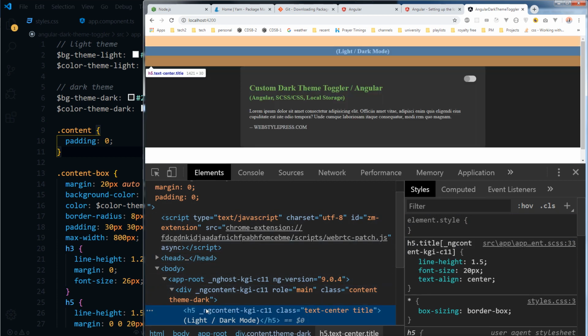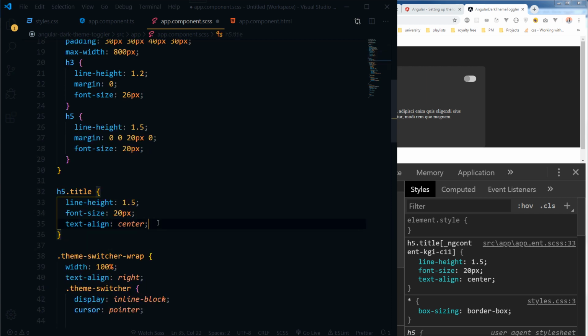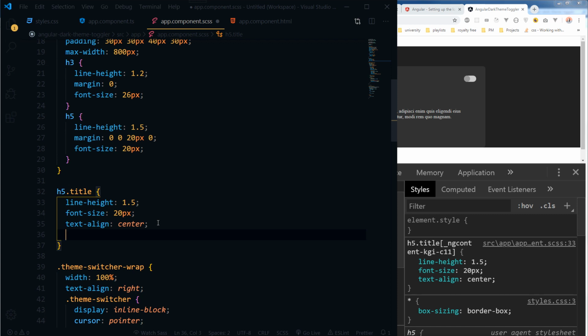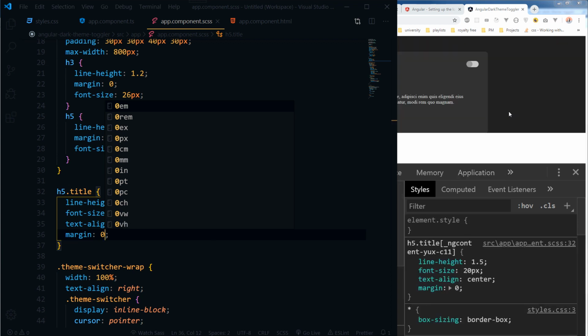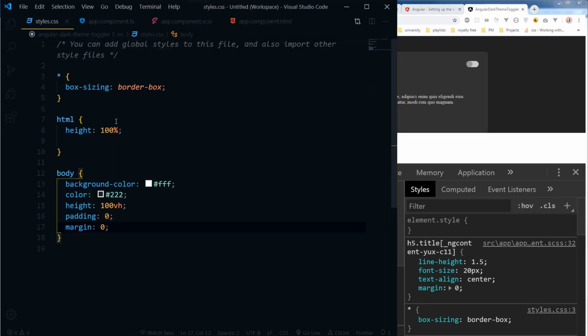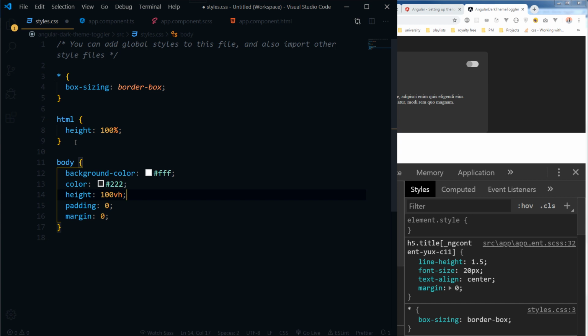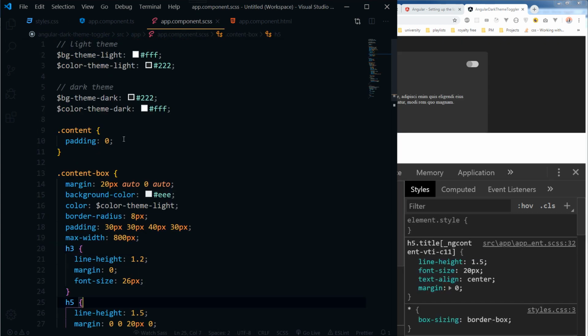Okay, so this thing. All right, so we have to apply, so HTML is 100% and body is this one, and also we have to apply height to the content. For content, height 100%.